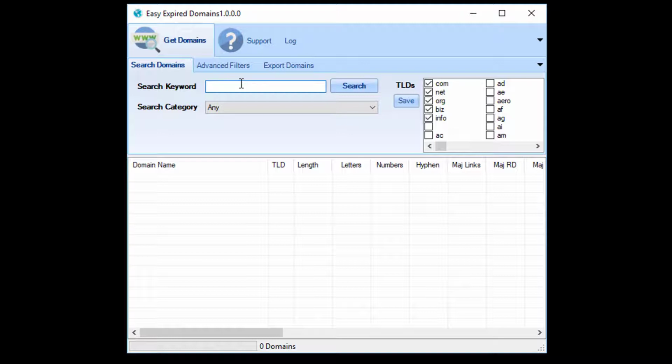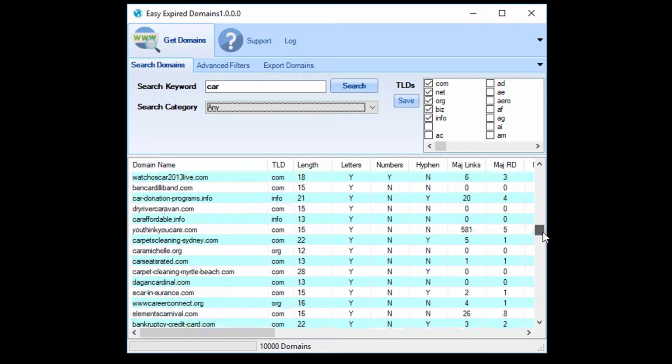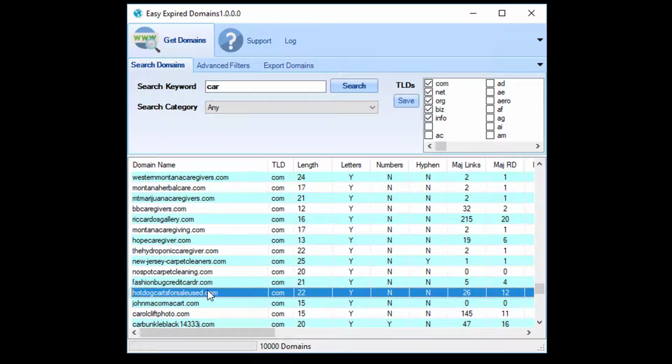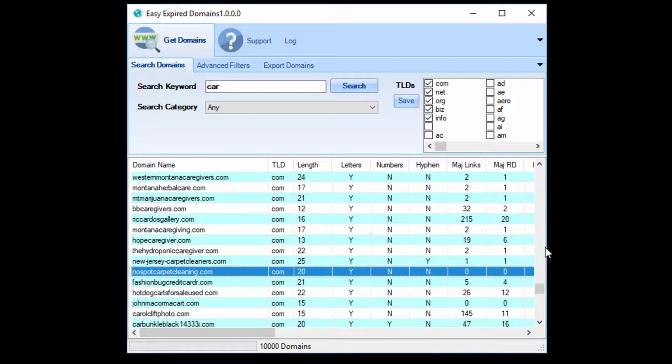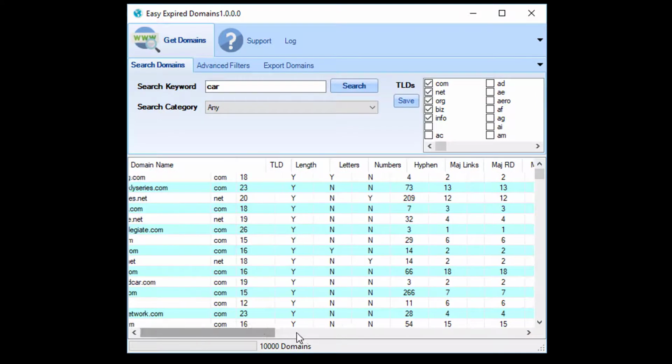Say you have a website about cars, simply type in car, hit search, and then you'll see down here the progress bar is moving and it's saying working, and there we go. Straight away, 10,000 domains, every single one of them. They might not all be to do with cars. Obviously you've got credit card one there, you've got carpet cleaning, but all of these domains are based on the com, net, org, biz, or info TLD, and they have car within the name of the domain.